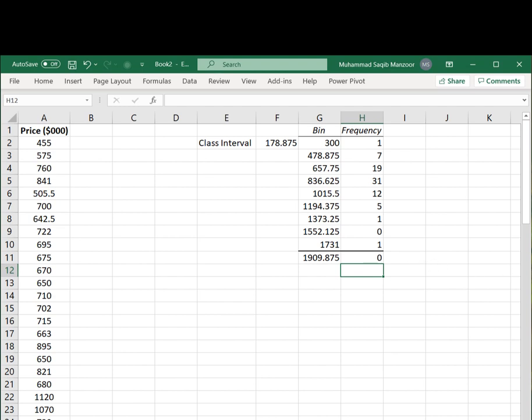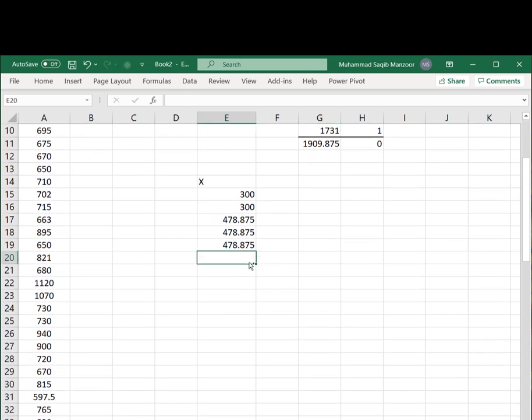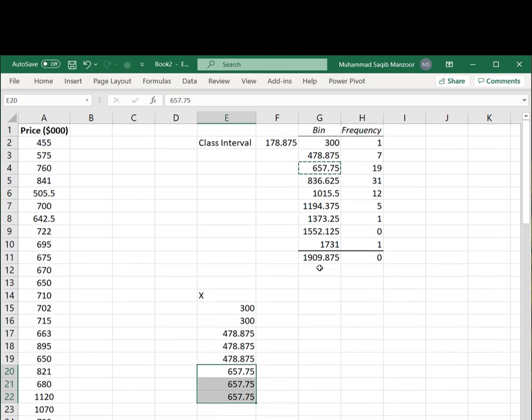Now I have to generate a series X such that the first and the last values will be included twice, but the rest of the values will appear 3 times in the new series. So let's put X here, and the first value in the bin should appear 2 times, 300, 300. The rest of the values should appear 3 times. So let's copy that to the next 3 cells. Then 657, copy that, paste in the next 3 cells, and so on.